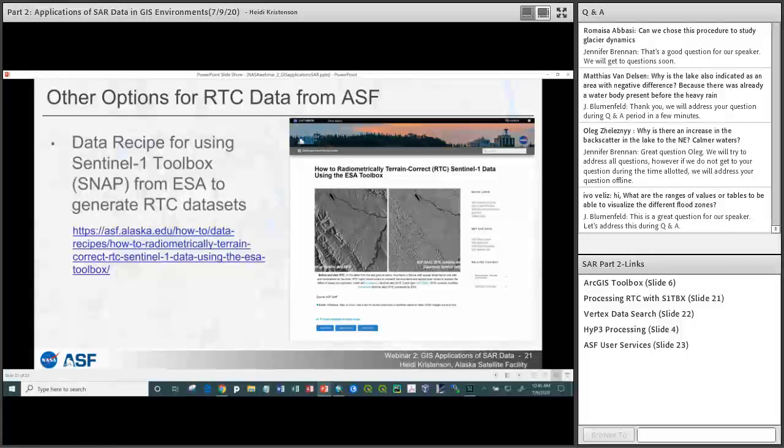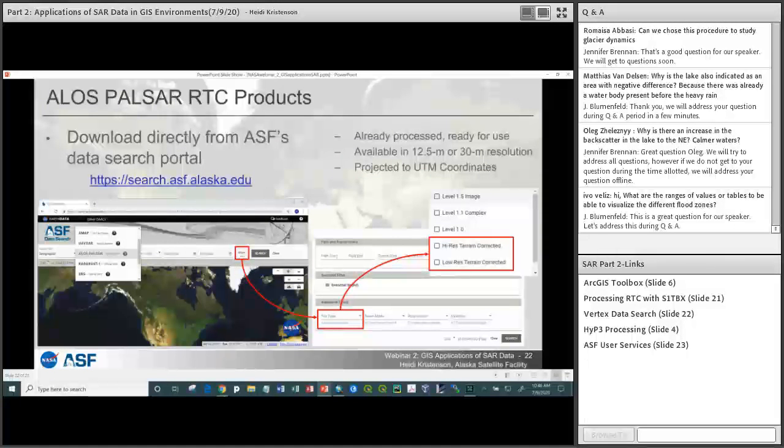Another option, which I mentioned on Tuesday, is that the PALSAR-1 mission from JAXA, the Japan Aerospace Exploration Agency, all of the holdings that we have for that mission have been already processed to RTC, so you can download them directly from ASF's Vertex data search portal. You would just select the dataset of ALOS PALSAR and enter your area of interest, enter your start and end date, and then click on the additional filters to select just the terrain corrected products.